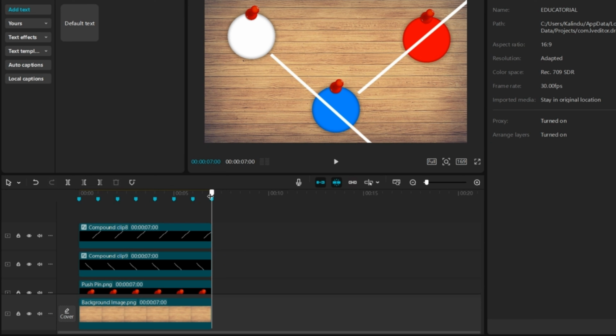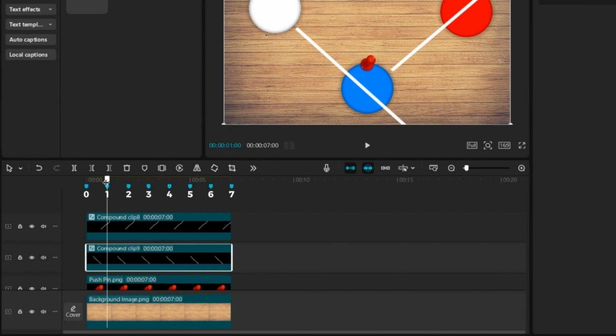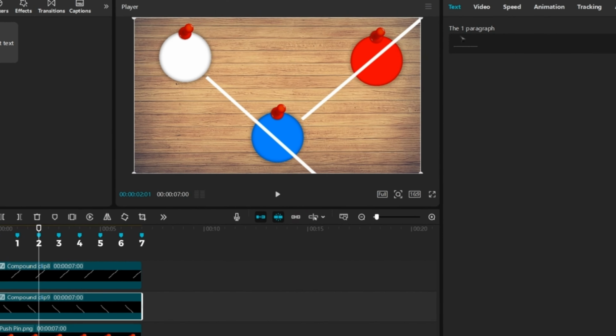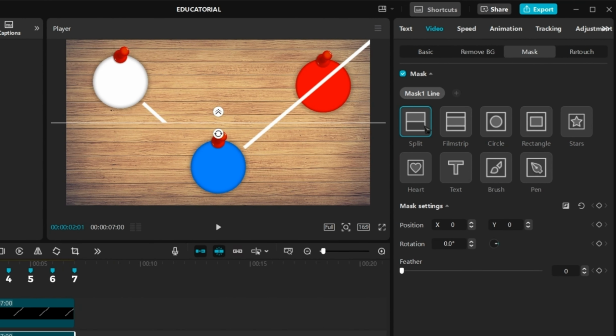Now add markers 1 per second like this. To make our work easier, I call the markers frames. Select the first text layer, drag the timeline bar to the second frame, go to Video and then Masks. Select Add Mask and choose the Split Mask option.